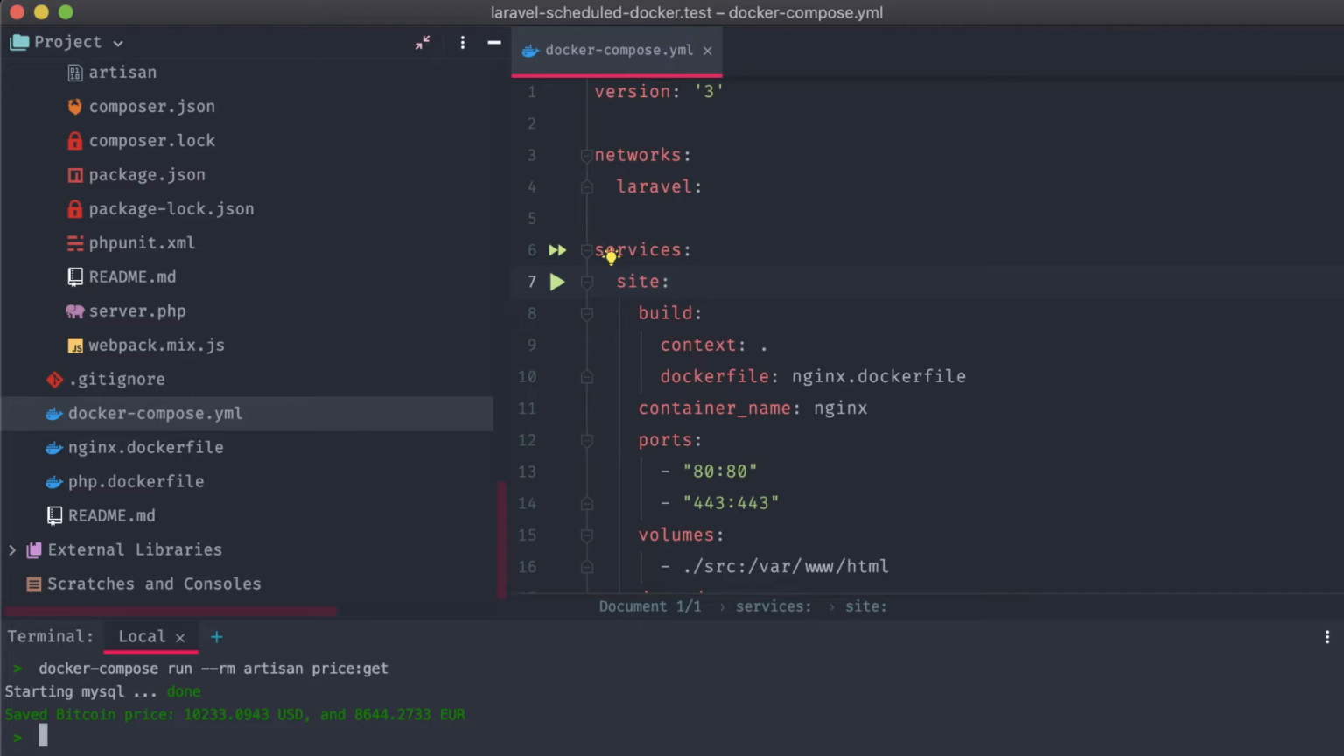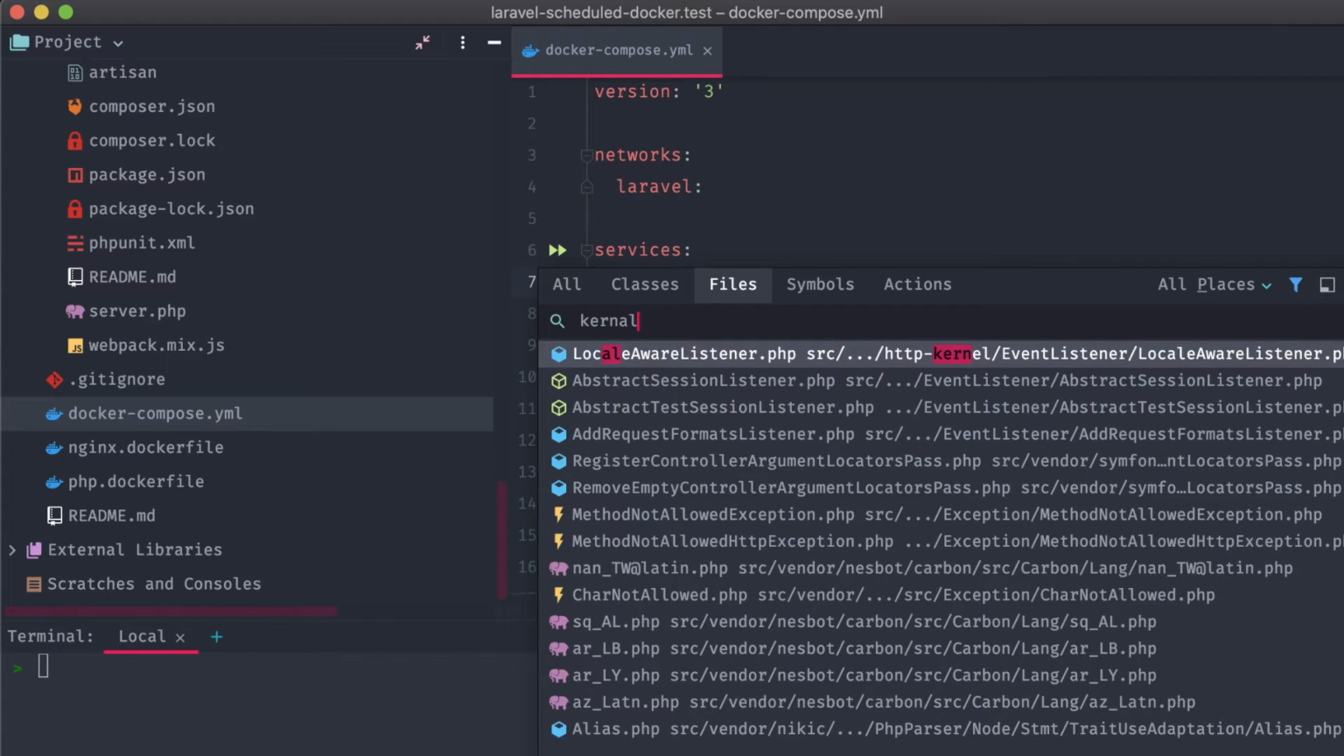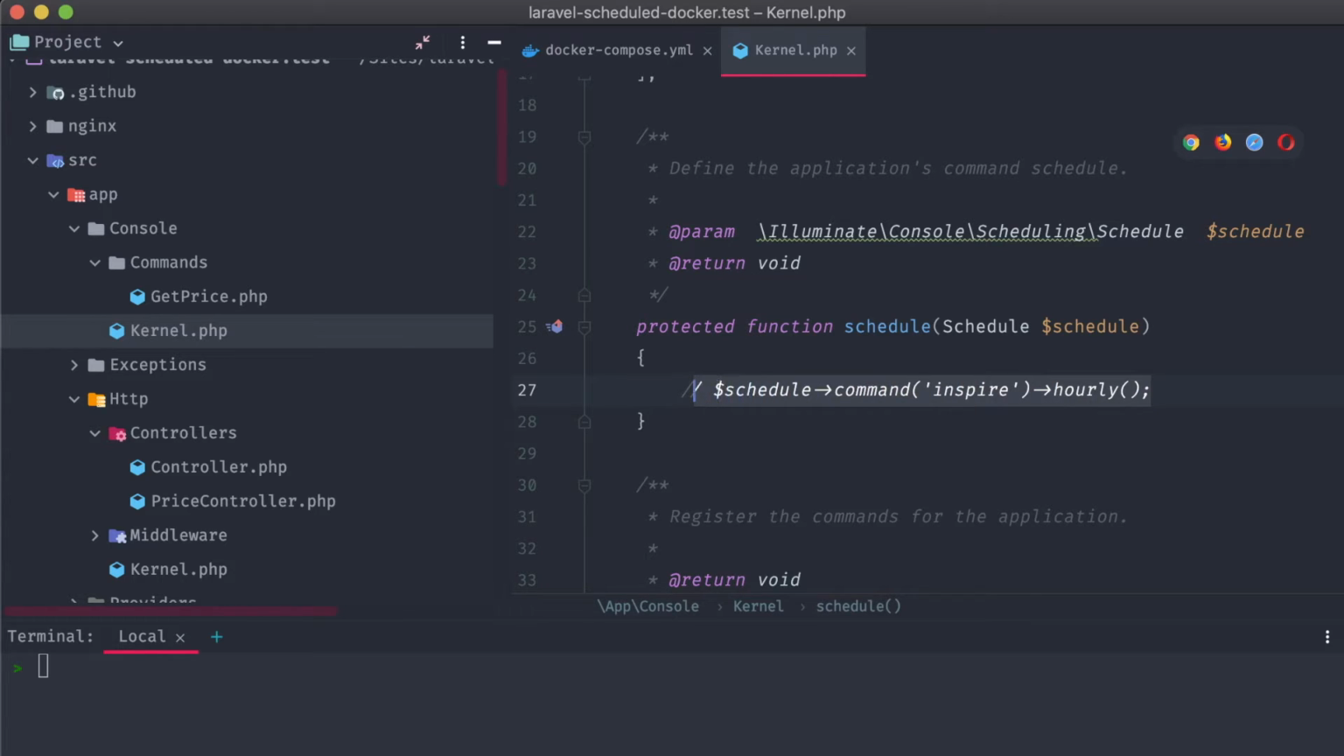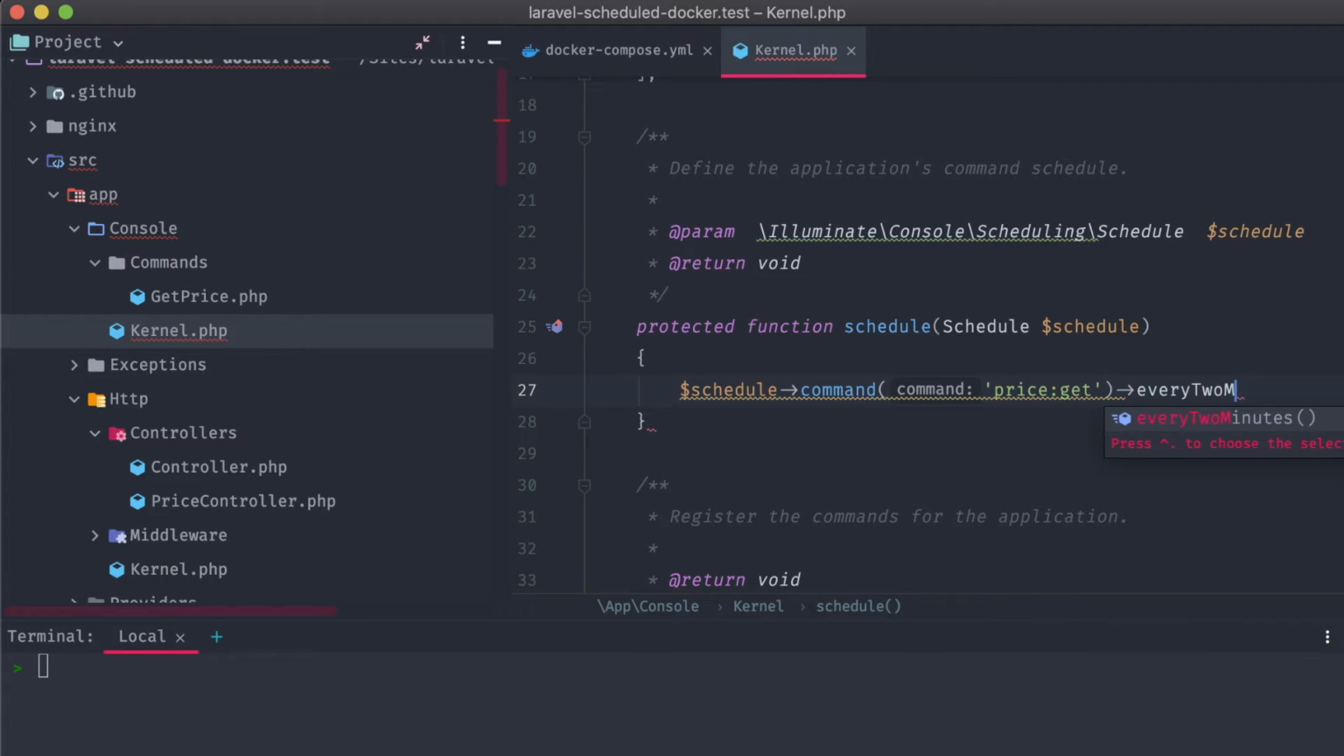Let's head back into our app and open up that Kernel class file. In the schedule method, we'll remove the default commented out line and put our own in there. Since we're calling an artisan command, schedule command, then our price:get command, and finally, how often we want it to run. For this example, let's do every 2 minutes. Alright, that's all we have to do. Well, almost all we have to do. We still need a cron to run the artisan schedule:run command every minute.